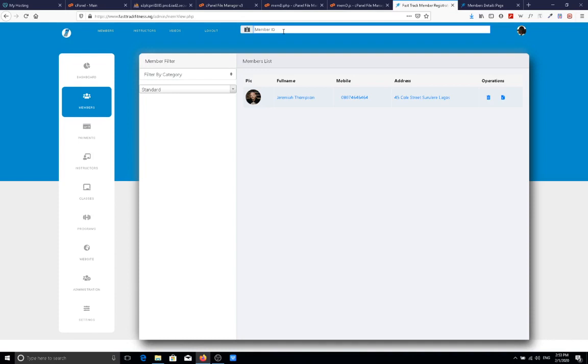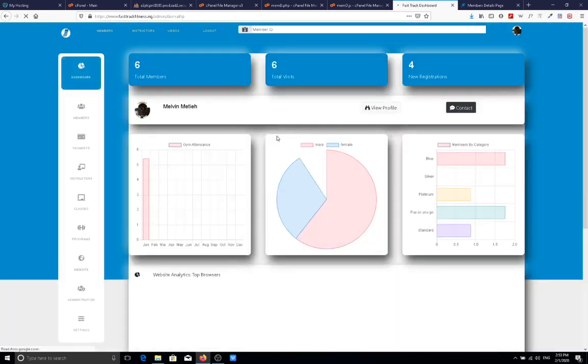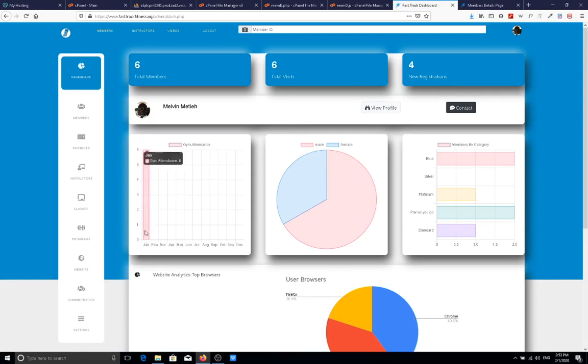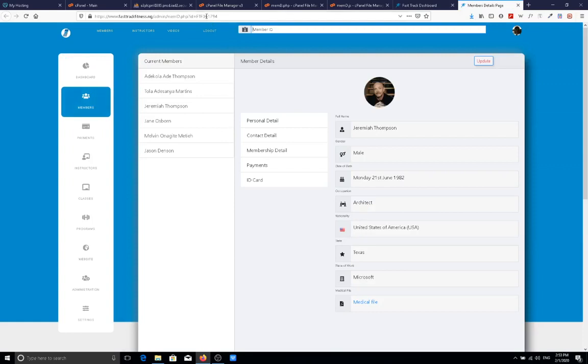But if I did have a barcode, all I have to do is scan that barcode and it will immediately run and enter them. So I'll go to the dashboard just to show the visits now, because we're about to log in visits. So you can see January we have 6, February none, and total number of visits this year is 6.